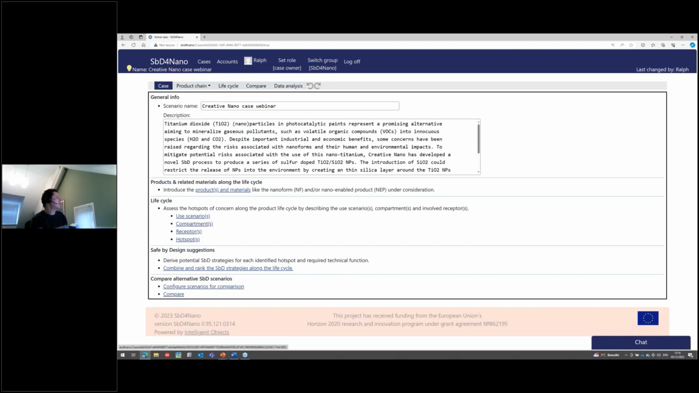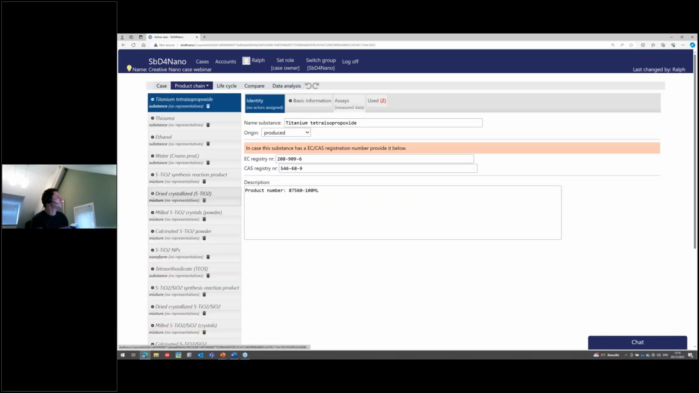So you have to introduce the products along your life cycle, the life cycle description itself. Then you can go to the safe by design suggestions, the ranking, and the comparison. There is not a strict order in which you have to follow, so it's more a modeling environment. So you can start with, for instance, describing your life cycle first and then introduce the products as you go. But you can also do it the other way around. And for now, let's have a look at the introduction of products and materials.